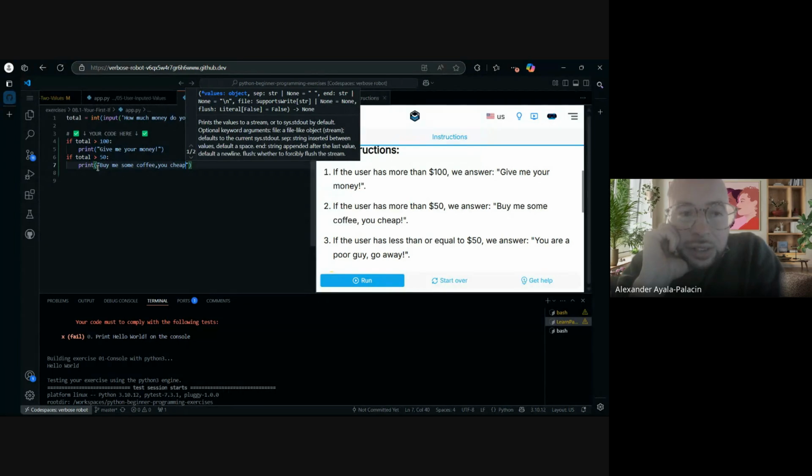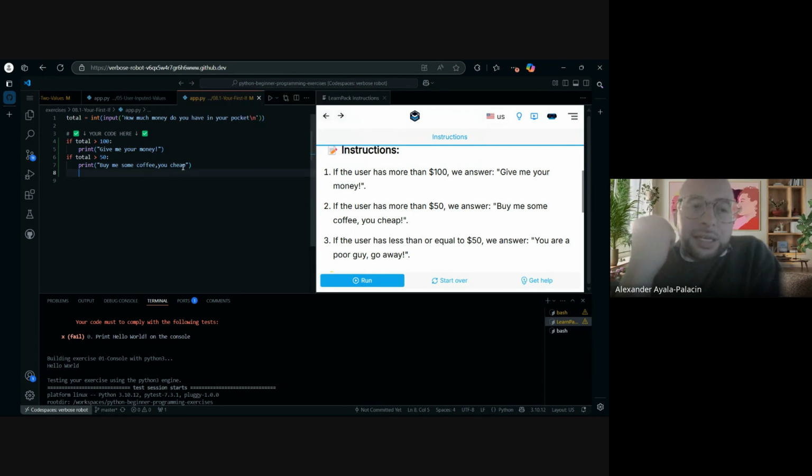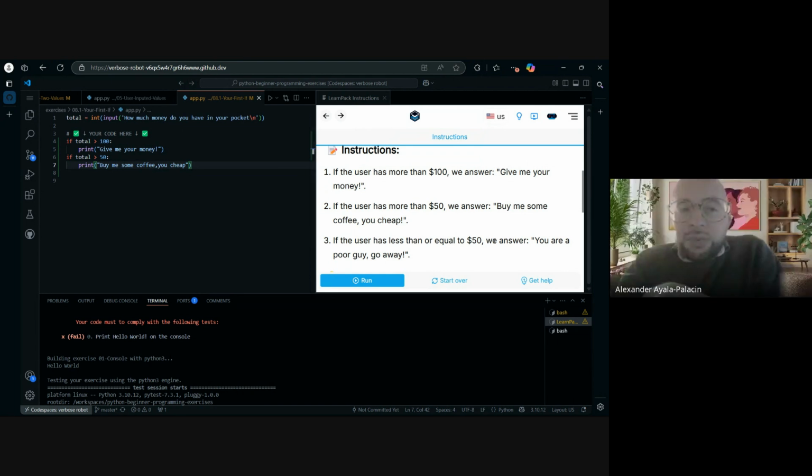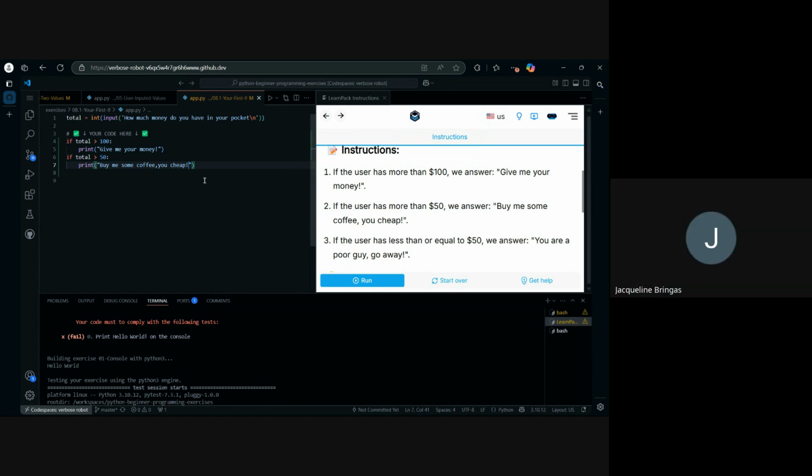Put a space. You should just copy and paste the text because the test is going to be exact. So you did put an exclamation point. There's not a space after the comma. All those little things are going to make the test fail.